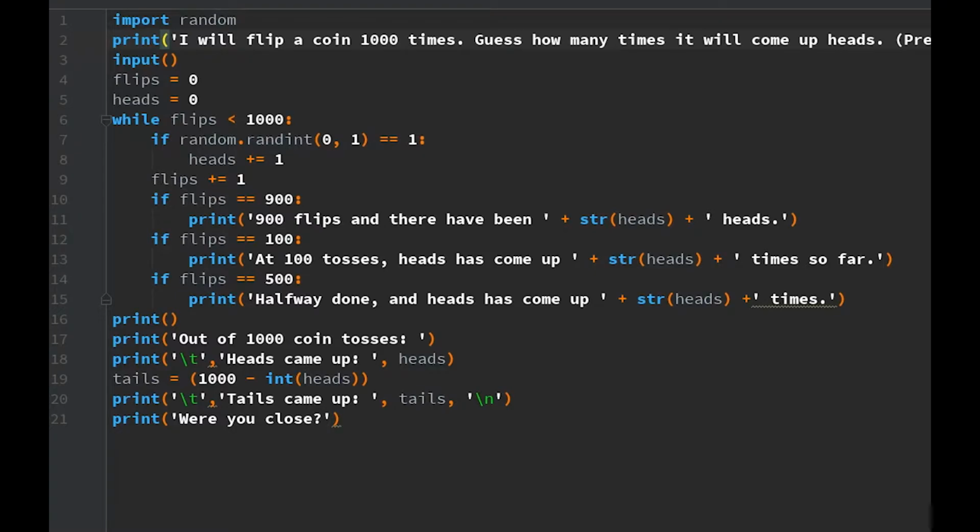Somebody might be saying, why don't we have tails? Well, it's very simple. If we know we're flipping it 1,000 times and we're counting how many times we have heads, then 1,000 minus heads equals tails. I added that at the end just so you can see that, because it's fun. I like to run this code multiple times so you can see that the random function does work, because if you actually debug this, there's no way we're going through this 1,000 times. I'll tell you that right now.